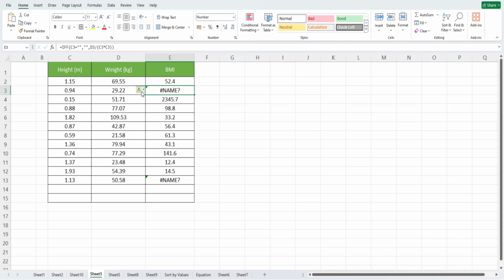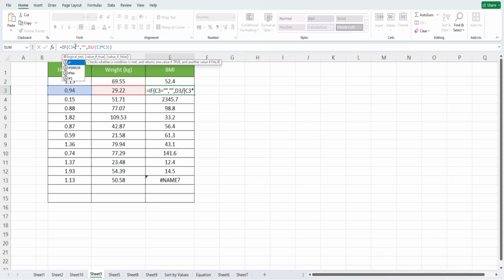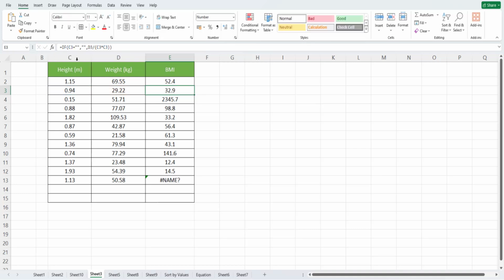So for example, here if I check my formula, you can see that the name of the function that I should write is IF. So if I write it correctly and click on Enter, you can see that the problem is solved.